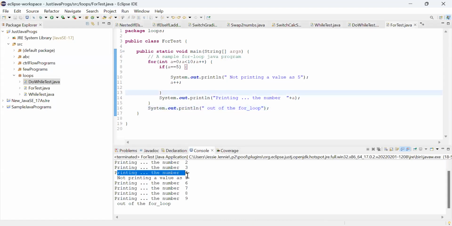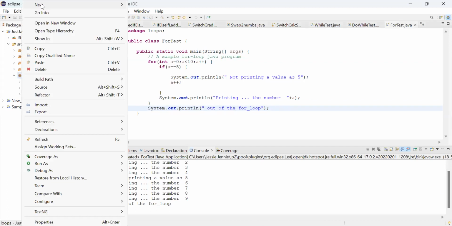So here the value of A is not printed. Correct. And after 9, when it is updated to 10 inside the loop, it comes out of the loop, as the condition is not satisfied and it is false. It will jump out of the for loop. Right. Are there any other programs that you can think of and we can try?